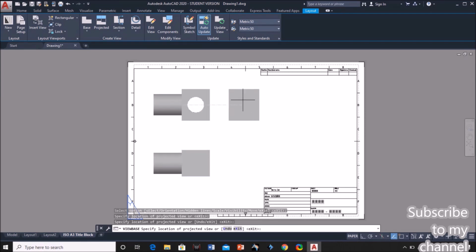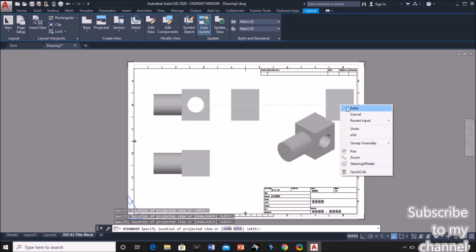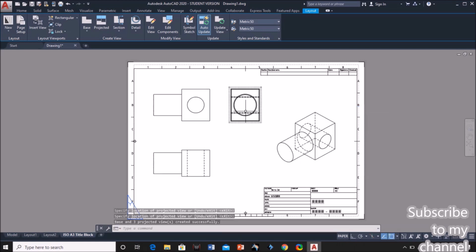So side view means which side view? That is the left side view. In first angle position, to the right you will get the left side view, whereas to the left you will get the right side view. After that, if you want, you can keep the isometric view also. Just click any point in the layout workspace to get this isometric view. After completing the setting of the views, right click and click on enter. So like this the views of the object are shown.